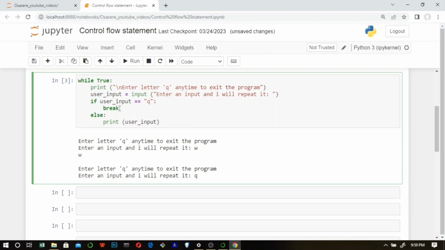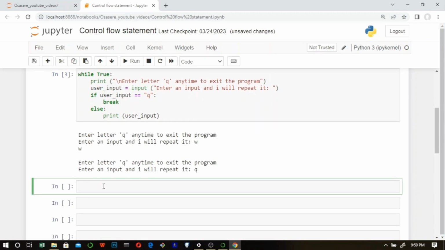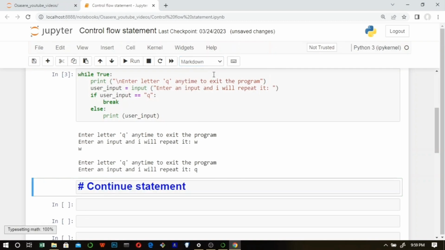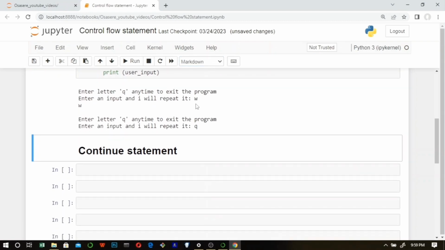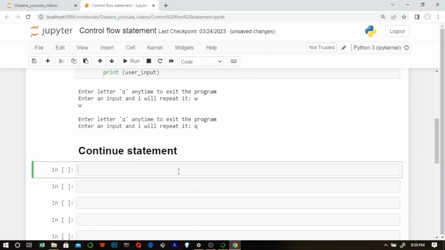Okay, let's go over to the next control statement, the continue statement. This continue statement is the opposite of the break statement. Instead of terminating the loop, it forces the loop to go over to the next iteration.